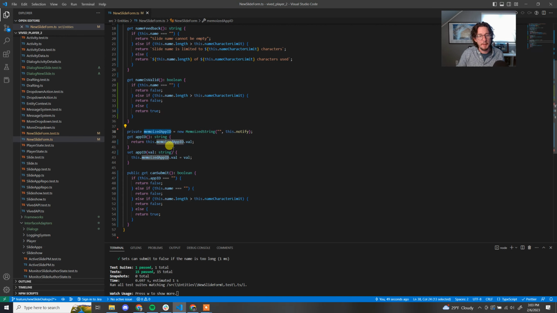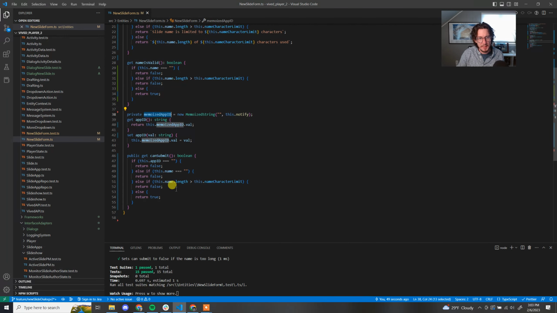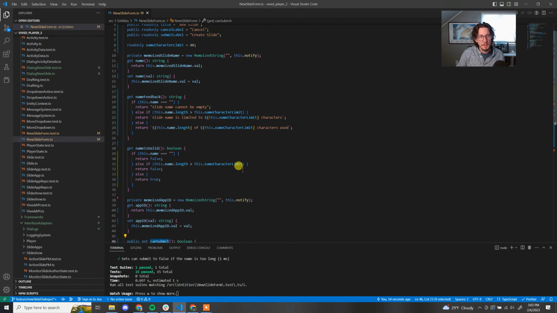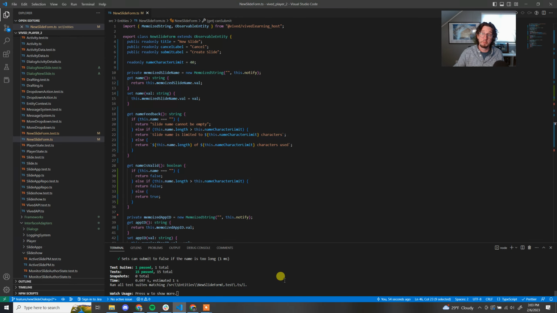All right, app ID. We already refactored that to be a name. And then we've got this get can submit. All right, I think we're going to call this good. So that's it. That is an example of test-driven development.